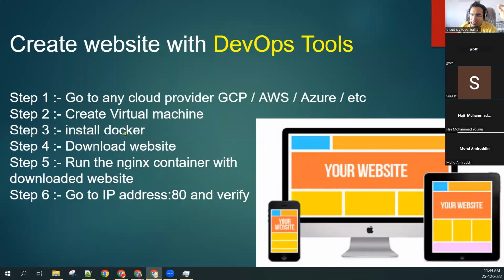And then with the help of Docker, you run the Nginx web server with this code. That is step 5 I did. And then step 6 is just a verification. I verified it. It's working on your mobile phone, laptop, anywhere. It's available over the internet.